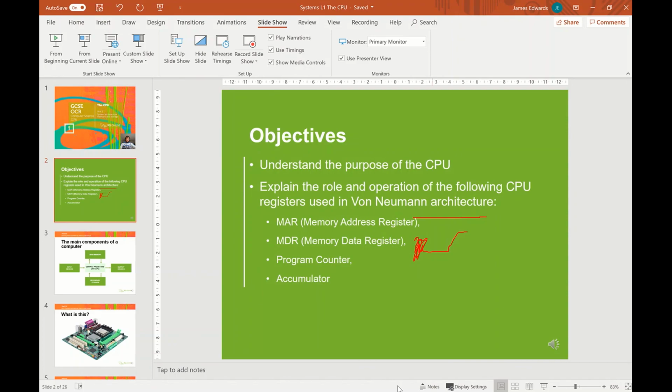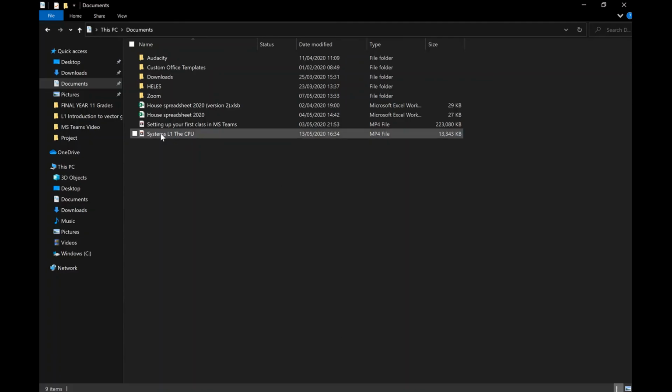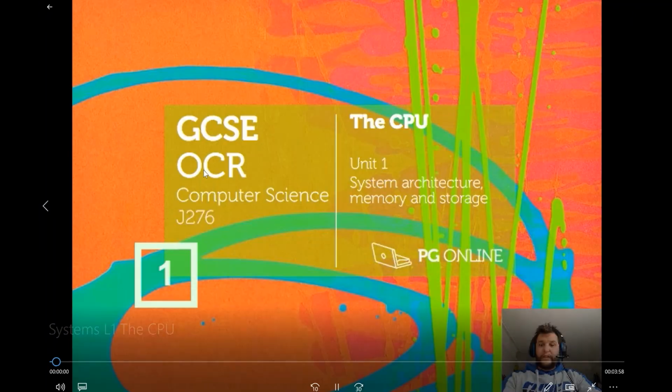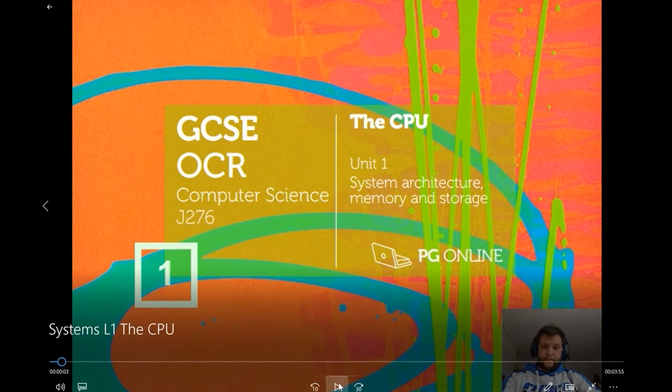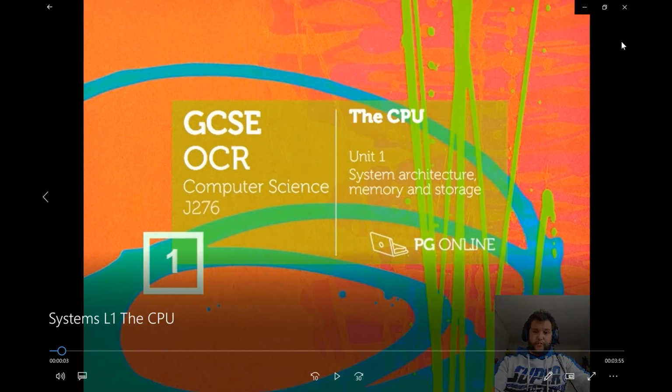As you can see, ours has just finished. If I went there, you'll see I've got Systems Lesson 1, the CPU. It's an MP4, and that short recording is 13 meg. If I double click on that, it'll go through and play the video, and basically you can stop and pause whenever the students want. So that's what the students will be able to see.